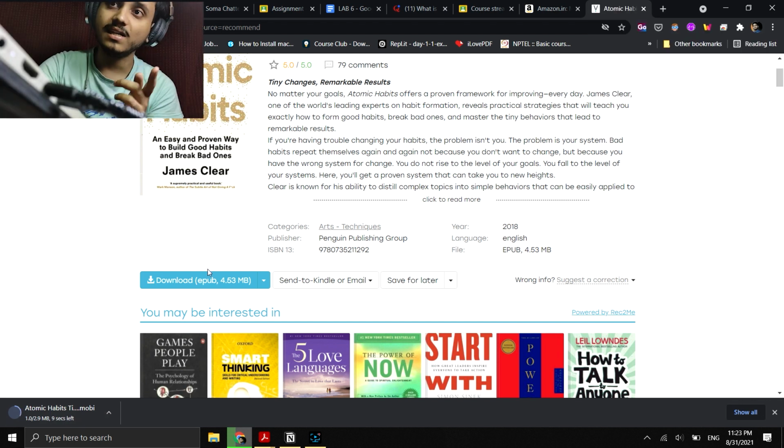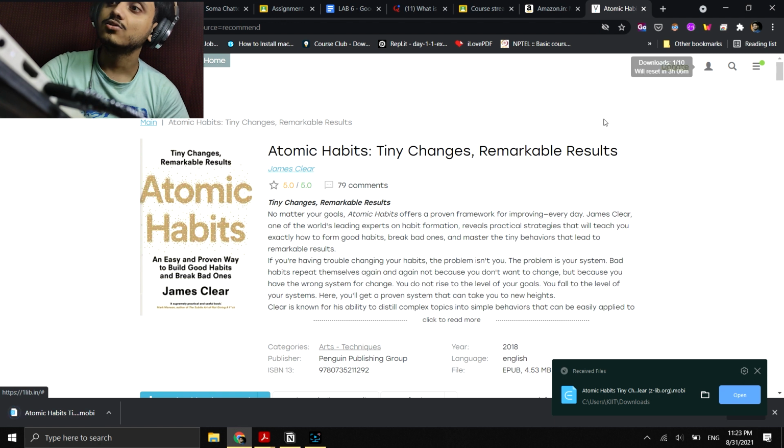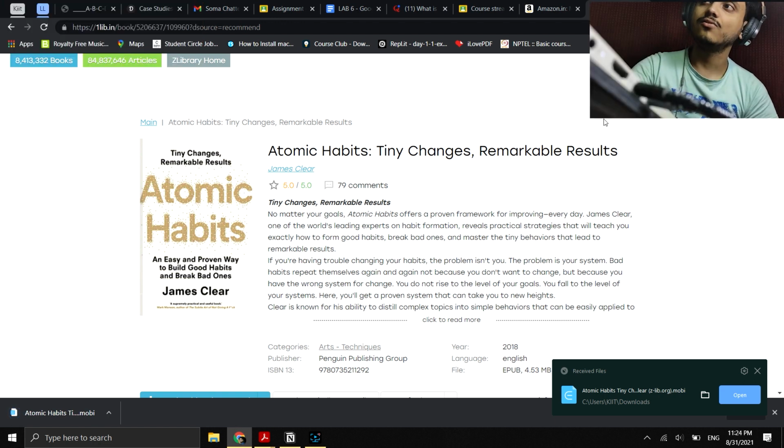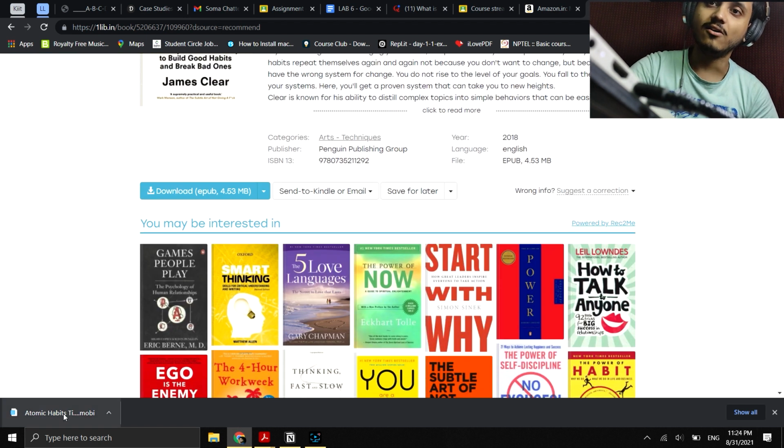Just keep it in mind, if you want to change the format of the book from this Z Library webpage, you will need to be signed in. So yeah, as you can see, I have signed in. If you are not logged in to Z Library with your own account, you will be able to download the book, but you will not be able to change the format of the book. So as you can see, I have downloaded the Atomic Habits book over here, and it's in my PC.